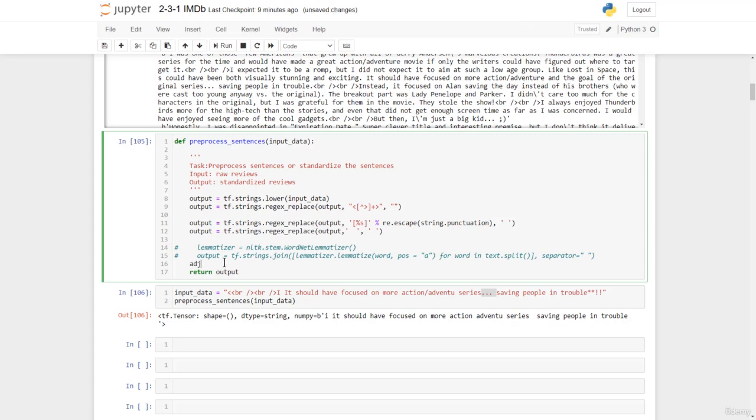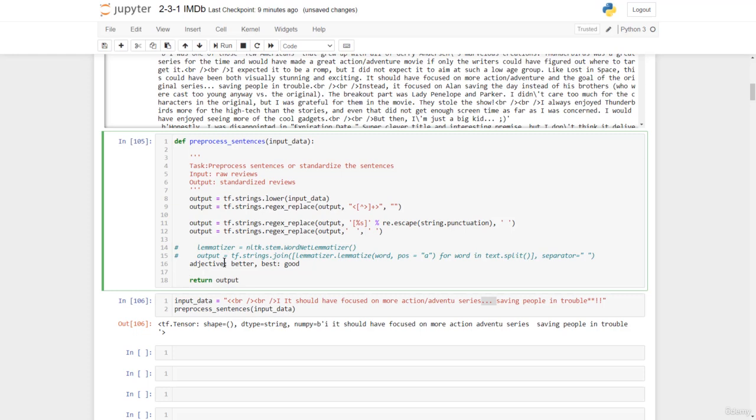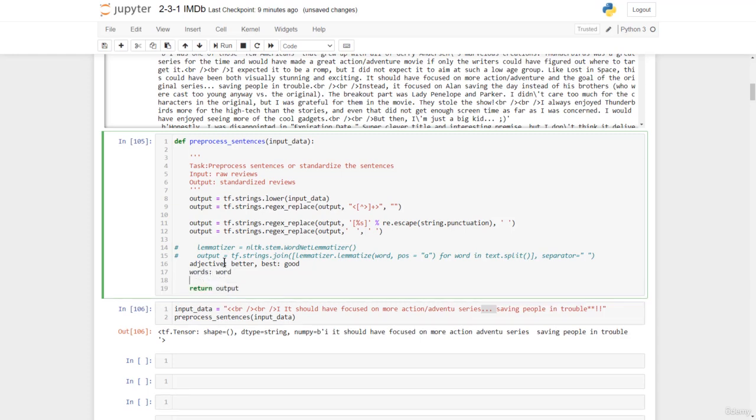like in the adjective. So if we're considering that we're working with adjectives, see the word better, best, we have a stem good. Then we have a word like, say, words, we have a stem word. Output, we have a stem output. So these are the stems: output, word, and good. So basically that's it.